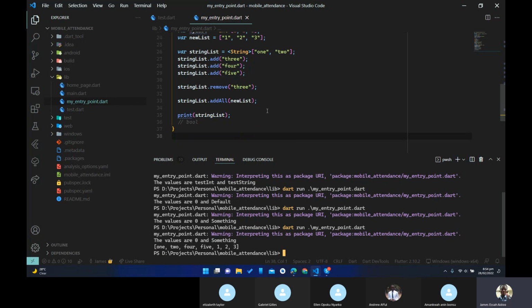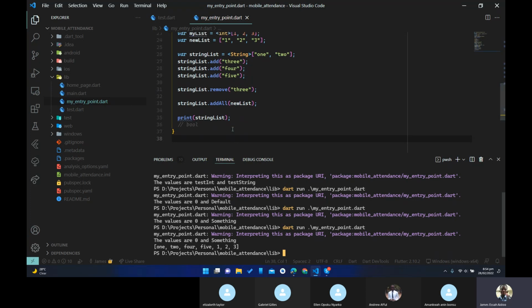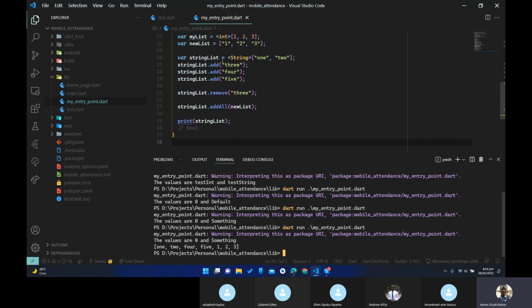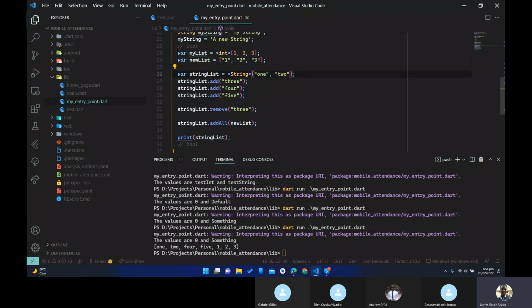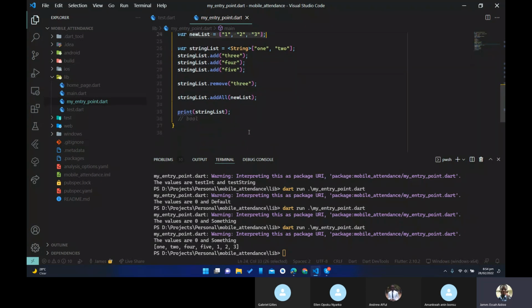Okay, I didn't save my file. As you can see, my string list was holding, when I created it, I gave it two values, 1 and then 2. Then I added 3, 4, and 5 to it. And then I removed 3. As you can see, I removed the 3. And then I added the contents of this new list, which is 1, 2, 3, to the result.